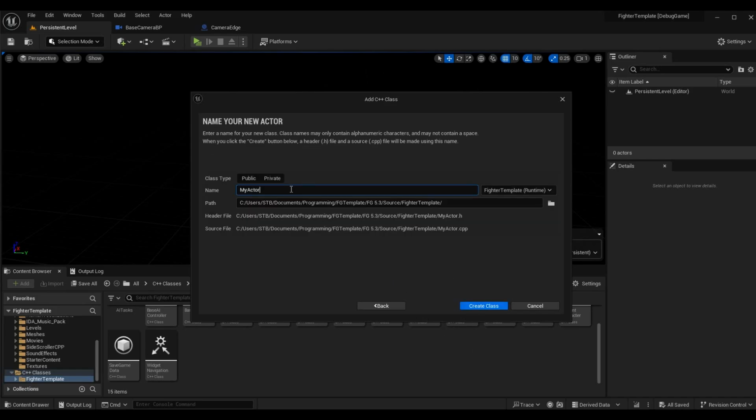Go to next and name it what you want. For today's episode, I did call this base camera edge because I like to use the term base, meaning that we could derive from this in the future. Now the camera edge in particular, we probably won't need a child class of, but I can think of a few times we may, like a breakable camera edge, like a stage transition camera edge. So I just stuck with this naming convention for now.